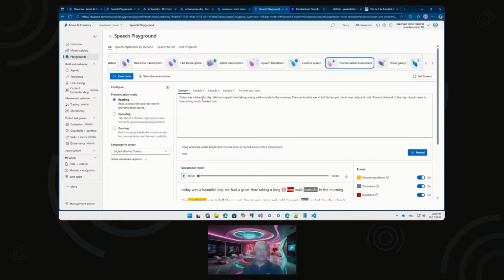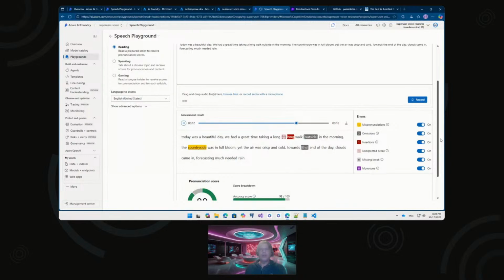So pronunciation assessment, you can see here. Today was a beautiful day. We had a great time taking a long, long walk in the morning. The county slide was in full bloom, yet the air was crisp and cold. Towards end of the day, clouds came in, forecasting much needed rain.